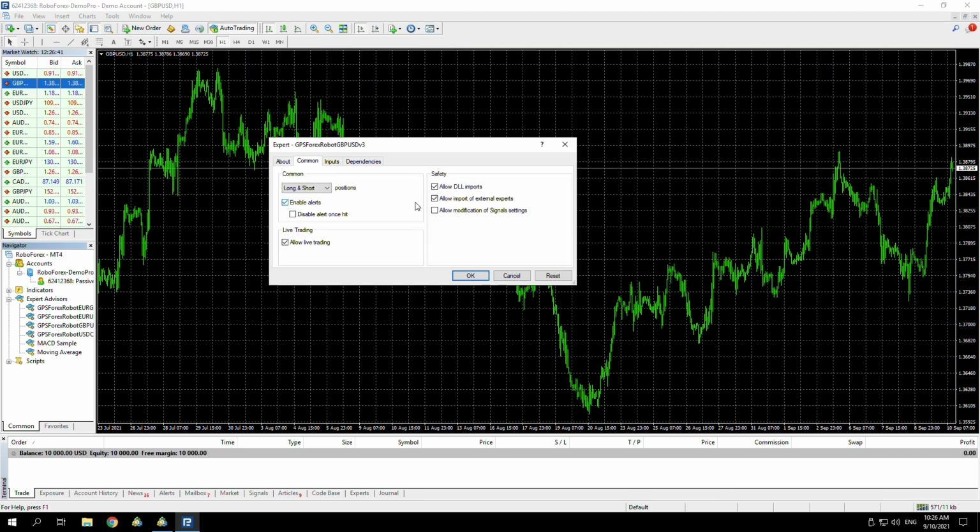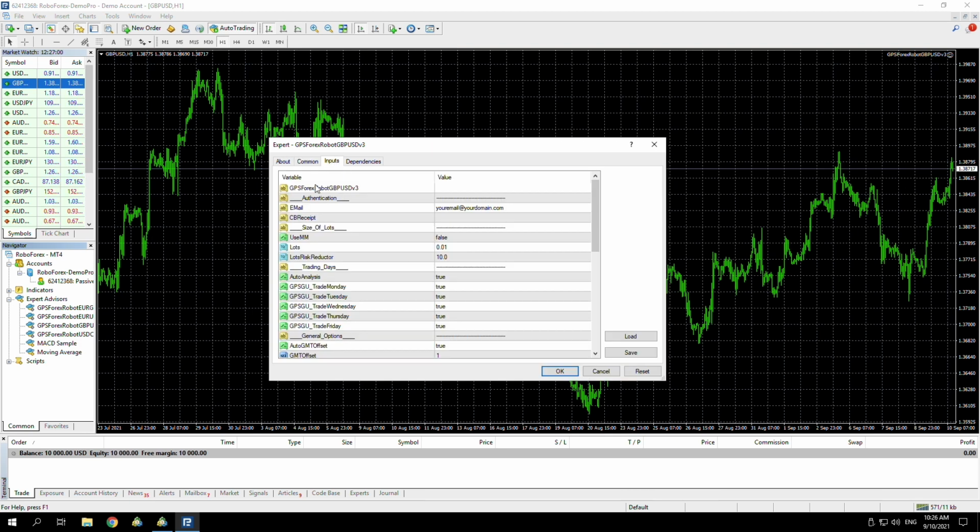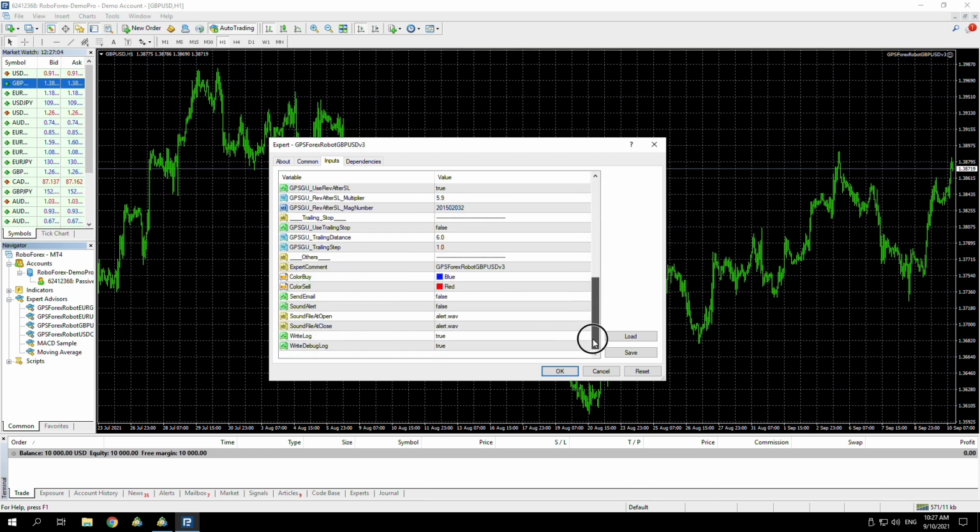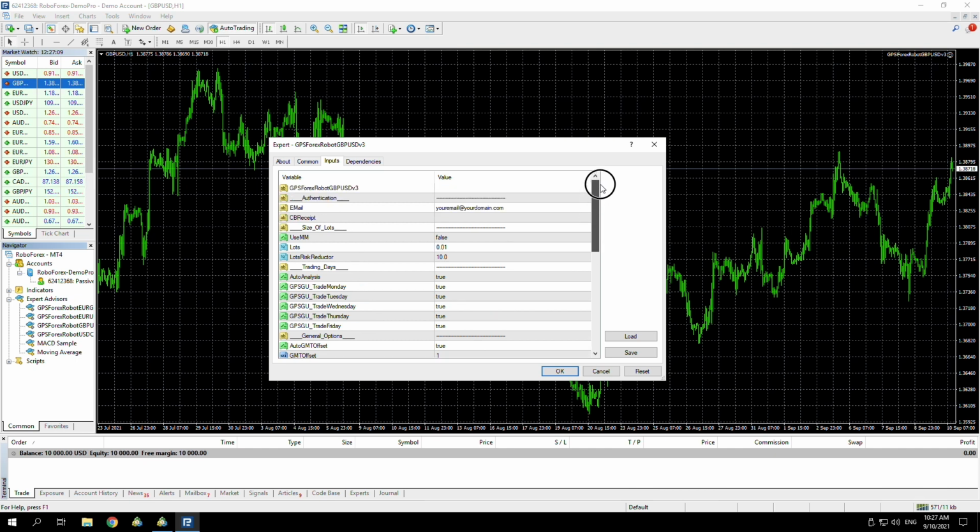Another reason why your EA might not be working is on the common tab. You need to make sure that allow live trading is ticked on there as well, and allow DLL imports as well. Inputs is where your information is going to come from, so this is all your EA settings. So these can be tweaked on the recommended settings.